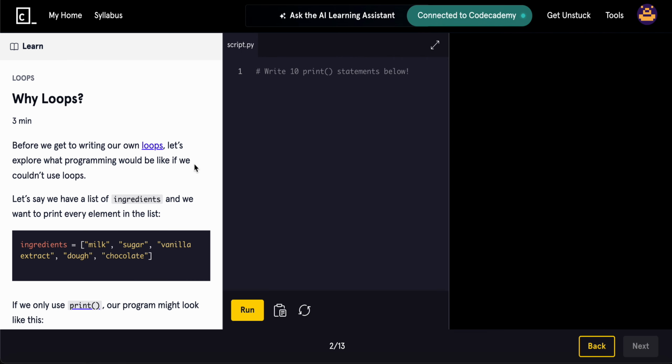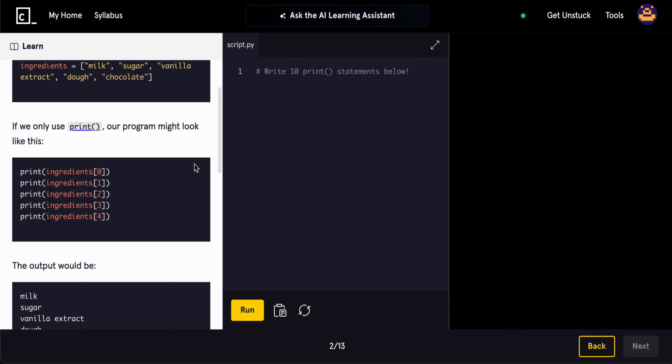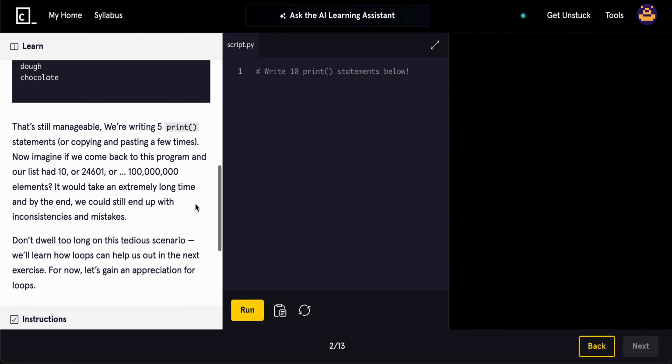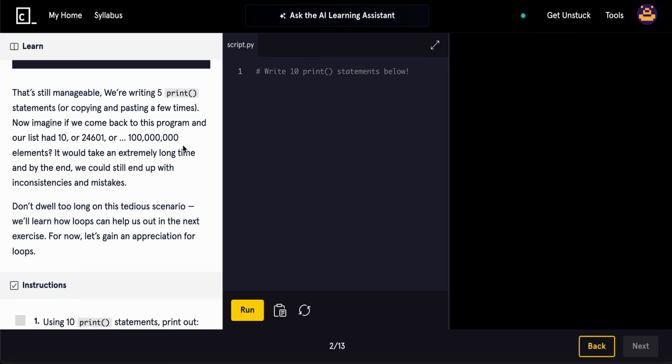Now, why loops? Before we get into writing our own loops, let's explore what programming would be like if we didn't use loops or couldn't use loops. Let's say we have a list of ingredients and we want to print every element of the list. If we only use print, our program might look like this. It's the same line of code, it's just that this number in the index is being incremented by 1 every time.